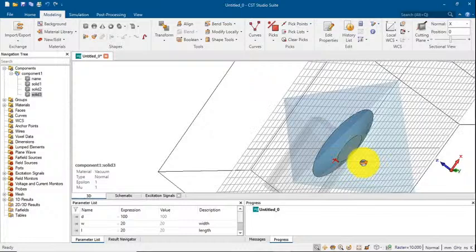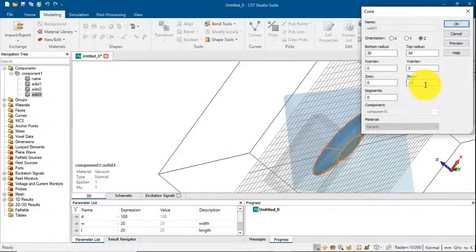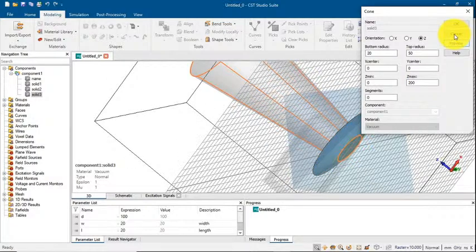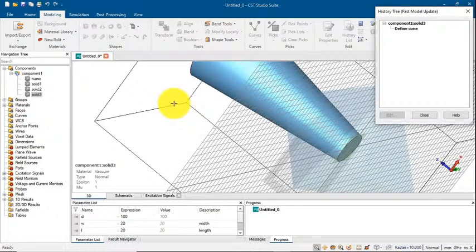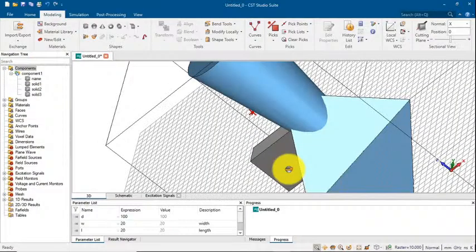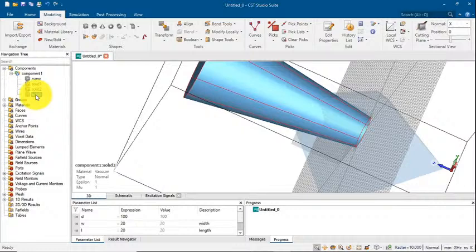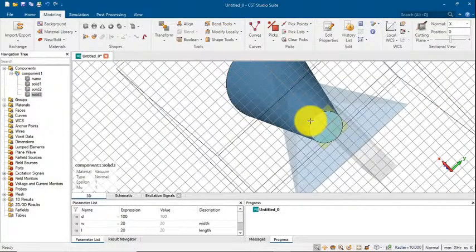Let me change it to be better than this. Let me put it as 100 or 200. Okay, this will be more realistic. Anyway, this is the cone. If you look at it, you can see the bottom is like that and the top is like that.